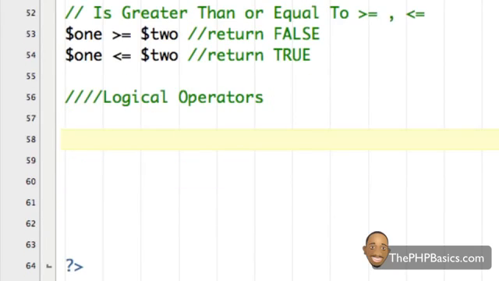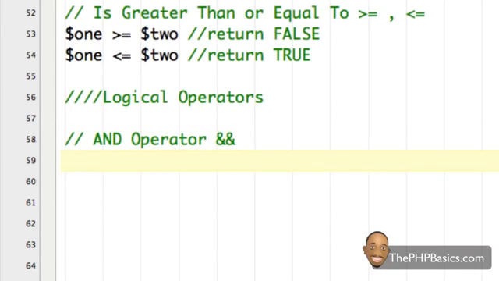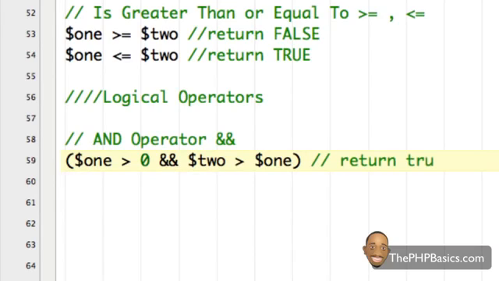All right, so the first operator that we're going to get into is the AND operator. And the AND operator is written with 2 ampersand symbols. So if I wrote the following condition, 1 is greater than 0 and 2 is greater than 1, that's going to return true. So let's take a look at what happened here. We have the value 1, and we evaluate it, and we say, is 1 greater than 0? It is. So this part of it is true.